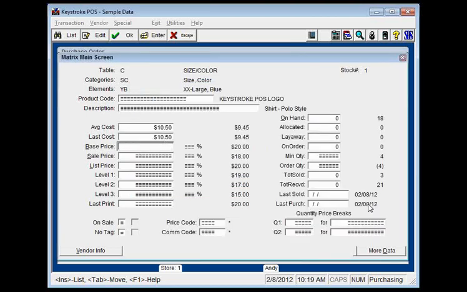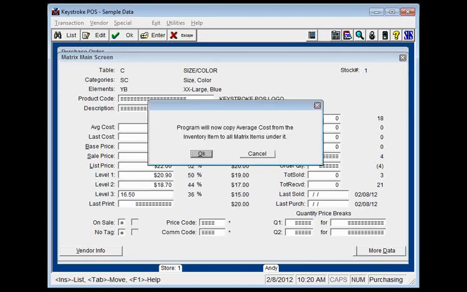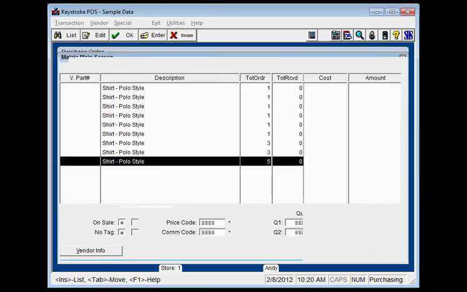And the last cost is populated, and maybe I sell this differently. So here's the $20 price on the right hand side of this field, but maybe I need to sell these for $22. And I've got my database default screen set up to populate the other fields for me. I'm going to hit F10 to save this record. And now it's going to copy the average cost from the individual item over.